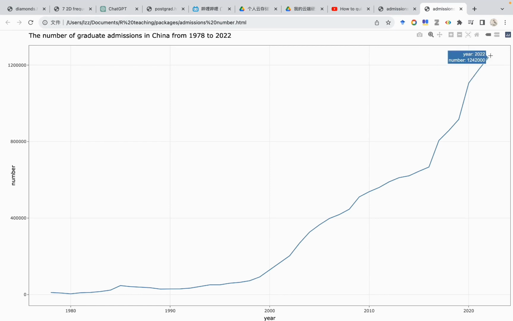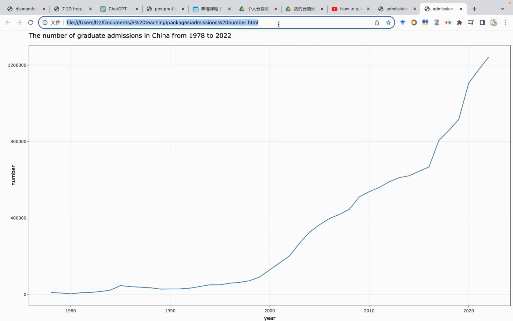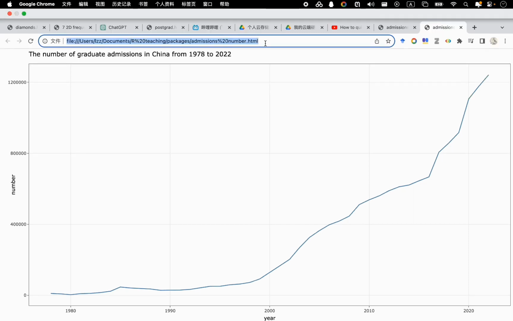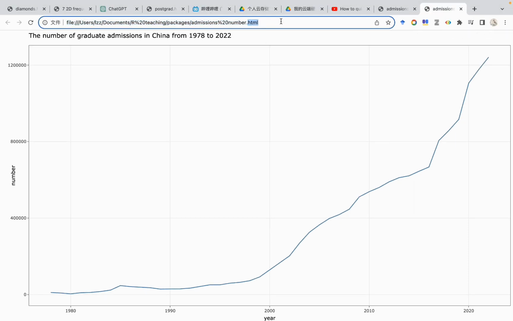In this case, you just need to keep the cursor on this line. Both X and Y values can be displayed. So you have this web page on your computer's local hard drive. You can insert it into your PPT presentation, or some other presentations. When you are doing the introduction like this, it's very clear.